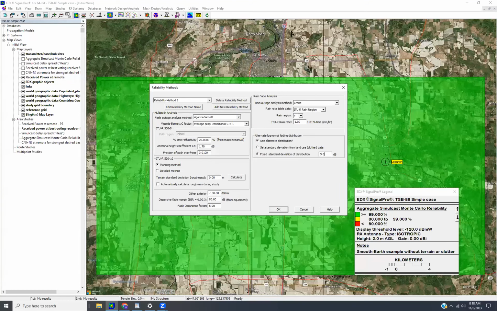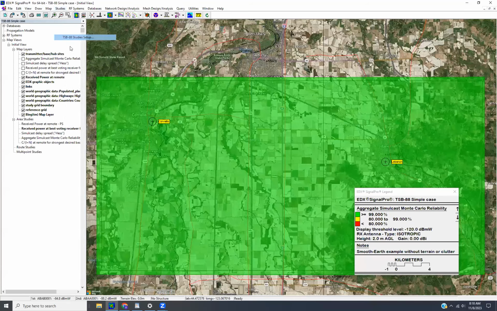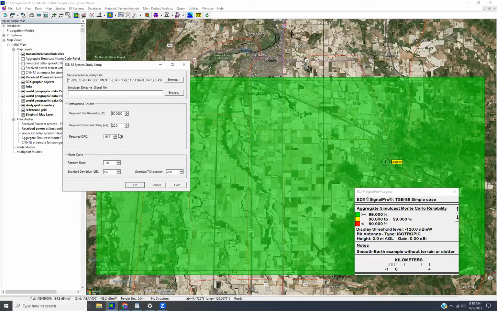If I put my typical 5.6 dB of standard deviation here, which is the same that I would have in my TSB88 study setup, that's the committee recommended value for the standard deviation of fading in the system. If you have, for example, a dense urban environment where you have a lot of multipath and a lot more fading or deeper fading, you can increase this value, by the way.